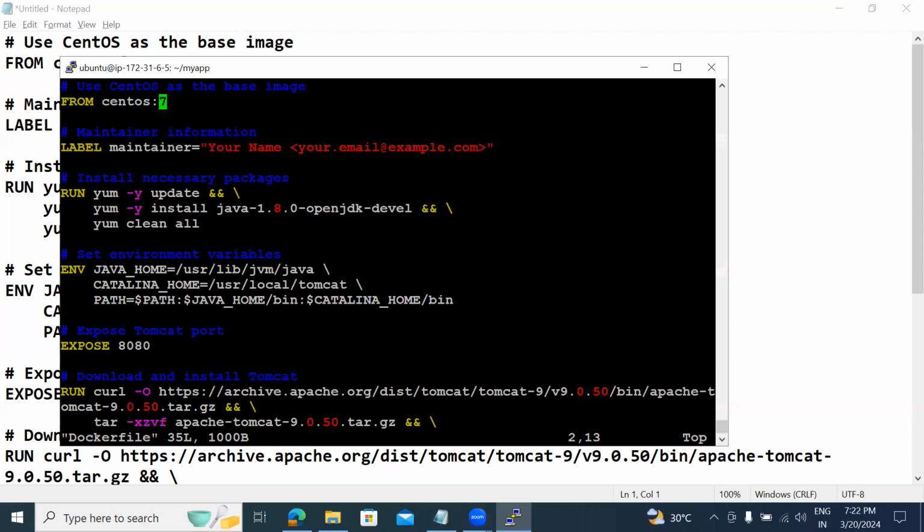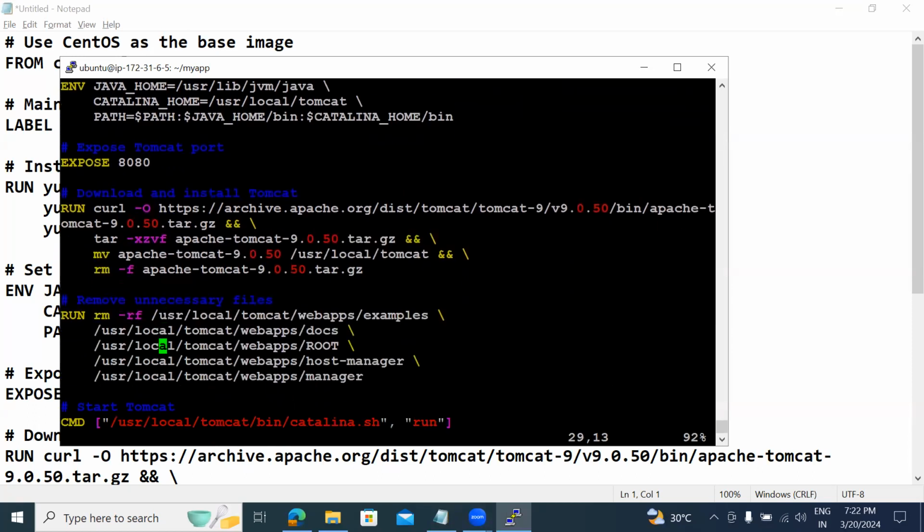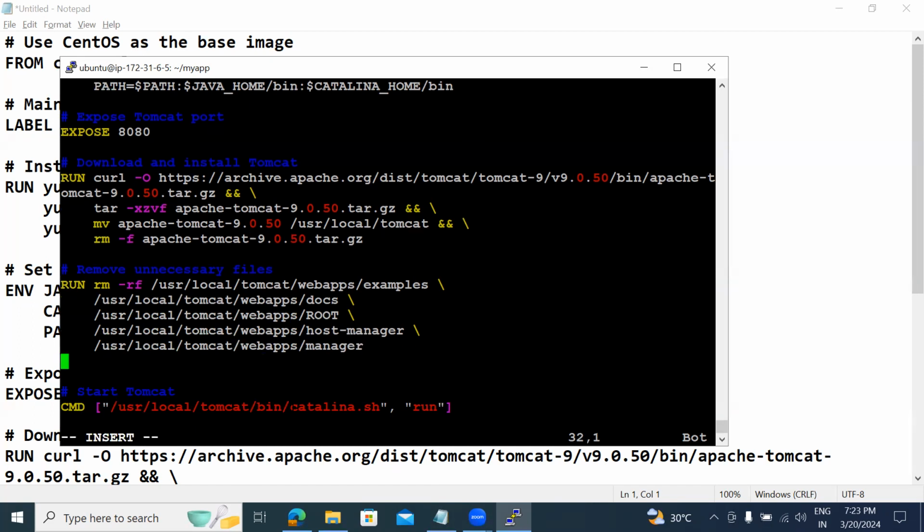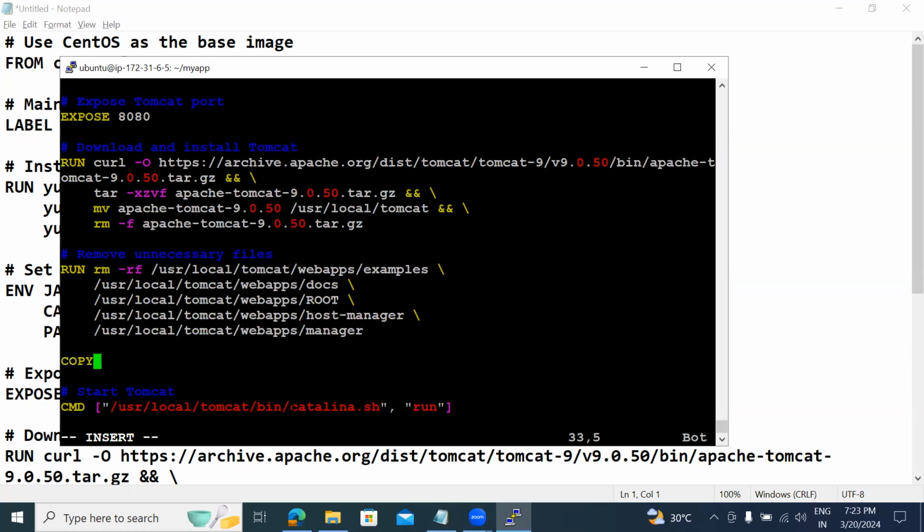From the same Dockerfile, I'm going to add one more step, try to understand. Before CMD, I'm adding a copy command. Most of the instructions we keep in capital letters itself, and I'll download one WAR file called jenkins.war. I need to copy this into the /usr/local/tomcat/webapps folder. The Jenkins WAR file I'm going to copy.